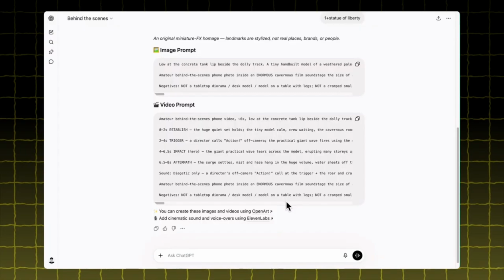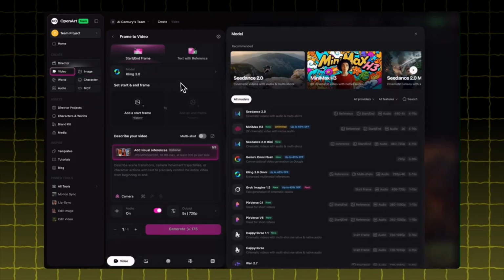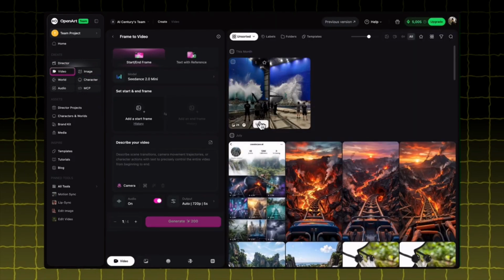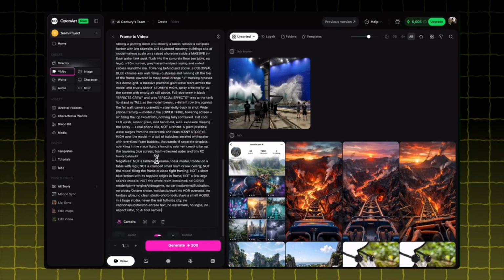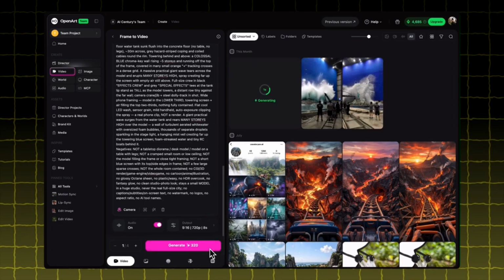Back in ChatGPT, copy the video prompt you just generated. Head back to OpenArt, switch to the Video tab, and use Seedance 2.0 Mini as the model. Add the image you generated as the start frame and paste the video prompt into the prompt box. For settings, set the aspect ratio to 9:16. Keep the resolution at 720p and stretch the duration to 8 seconds. Click Generate. You get an 8-second clip.